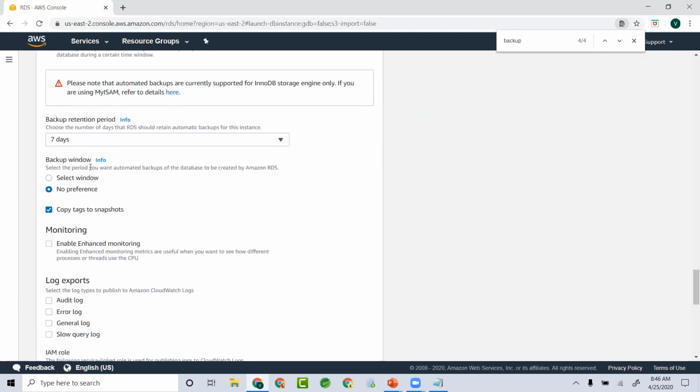Now the backup window. The backup window is the period you select during which automated backups of the database are created by Amazon RDS. If you say no preference, it will pick a time when almost no traffic is there and automatically do it. Amazon does it fairly quickly, and you may have an elevated latency during this backup time. That is why it's good to have a multi-AZ database for your production server. I'll talk about what multi-AZ is in a second.